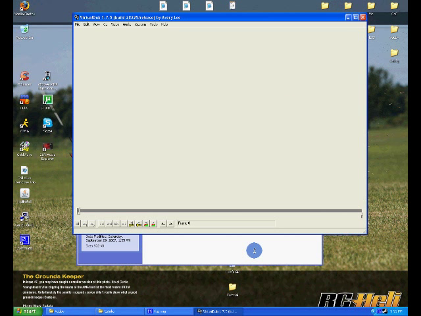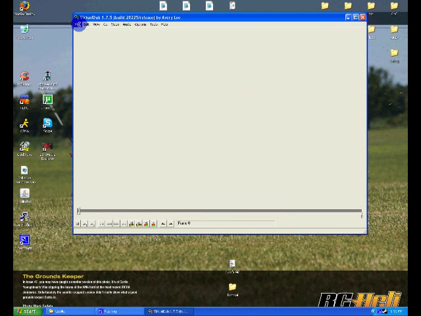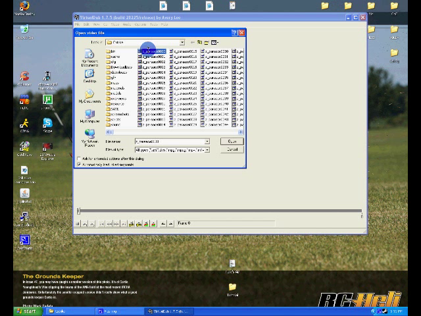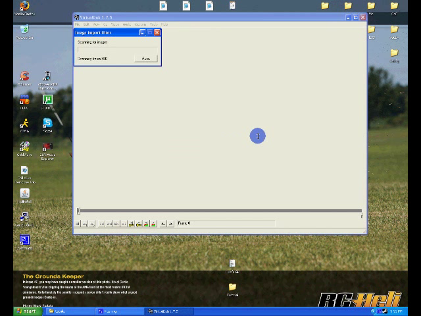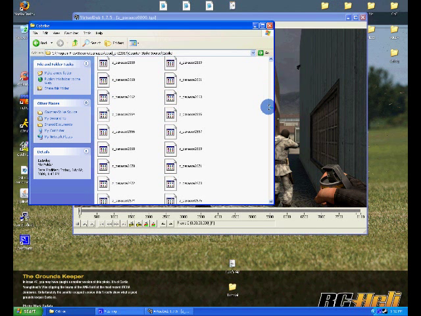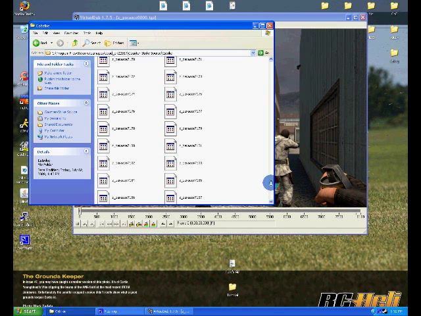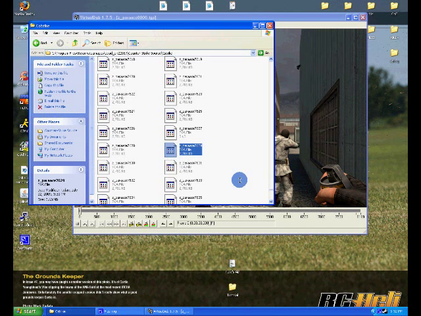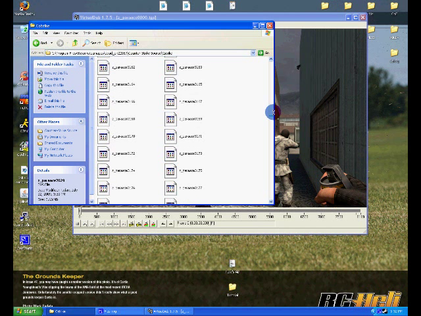You're going to go into File, VirtualDub Open Video File, and you're going to pick the first frame of your render, Para-Ace 0000, or whatever you named yours. It's scanning for images, and you'll see here that there are several thousand images, each of them being about 2 megabytes. So yeah, there's easily over 20 gigs here.